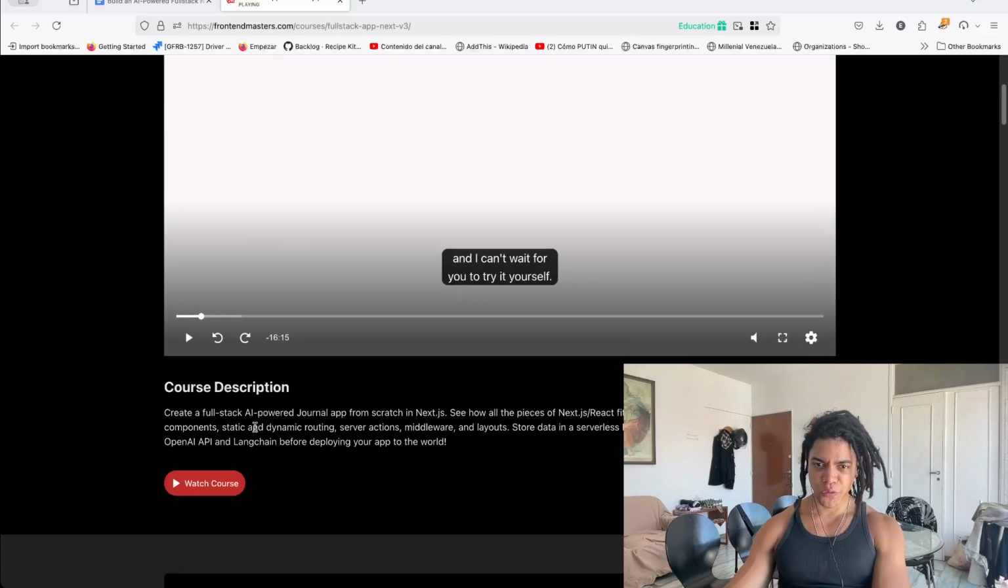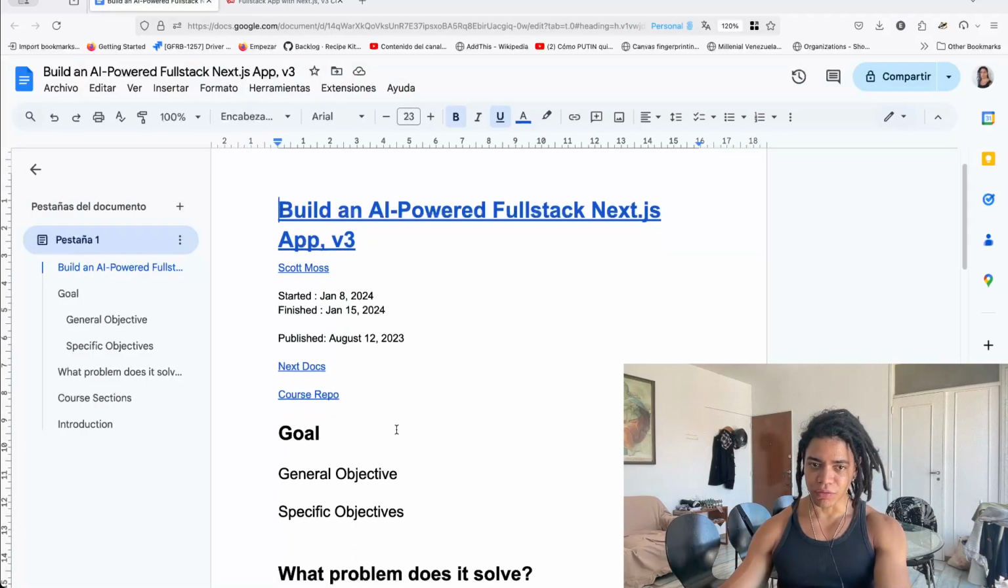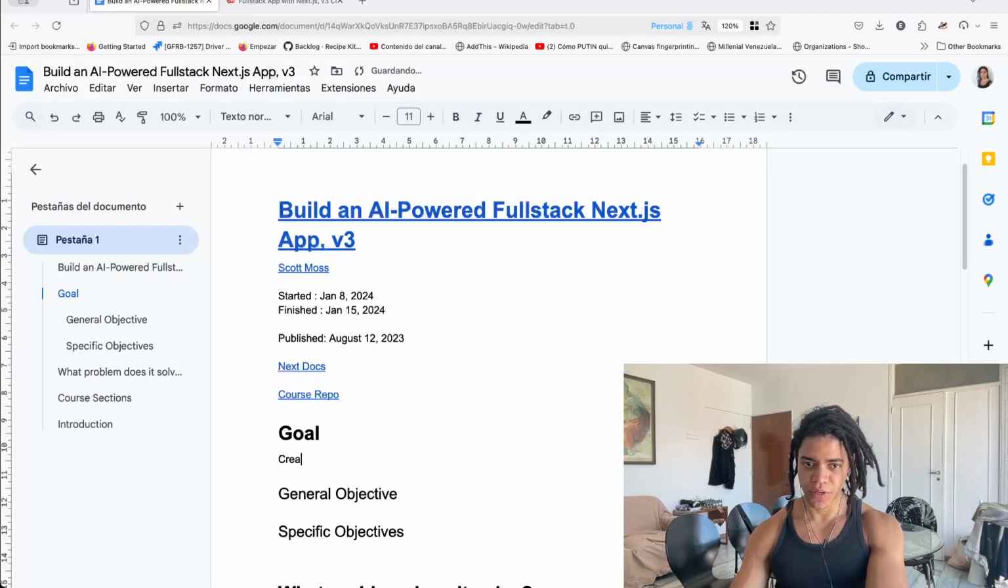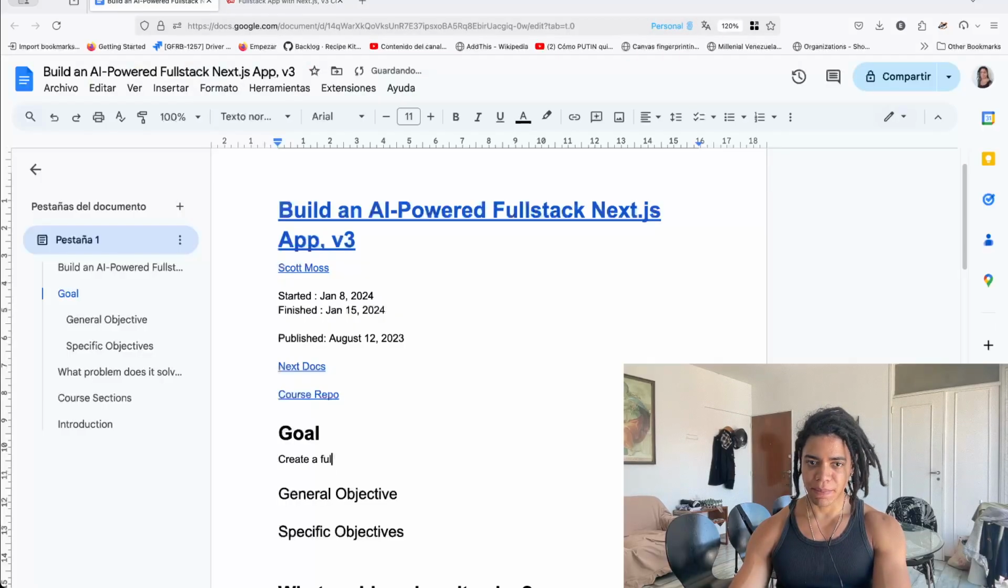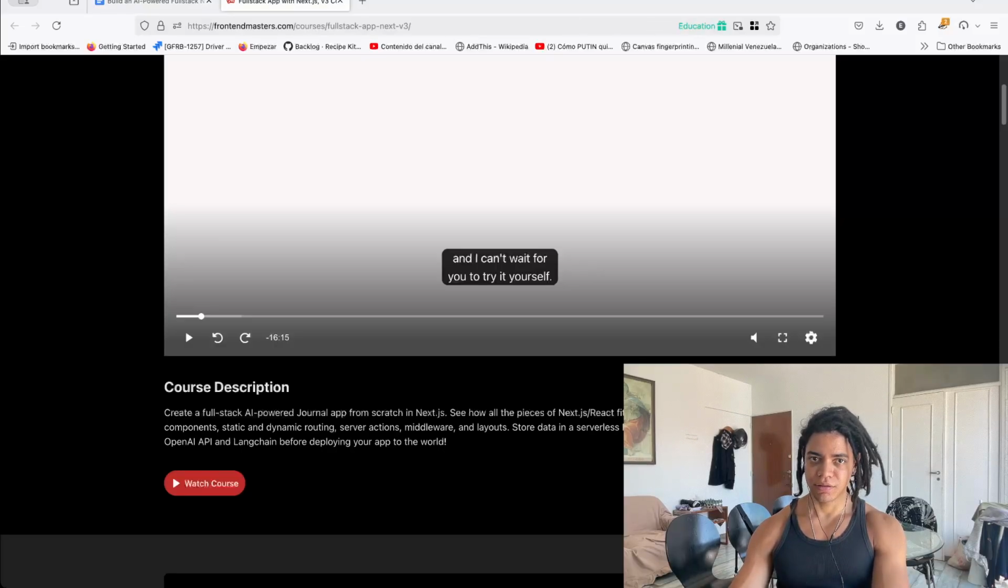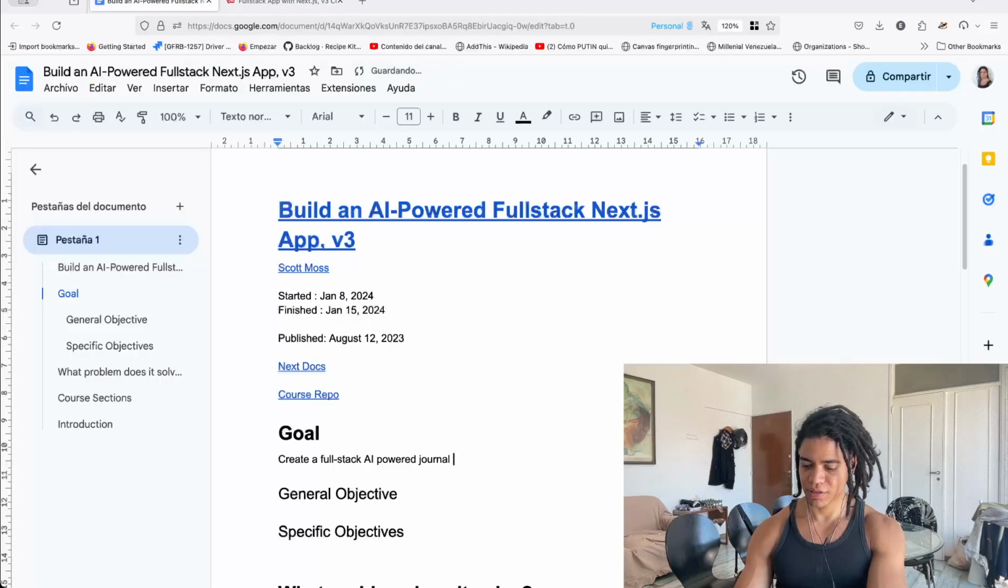All right, so what is this? Create a full stack AI powered journal app from scratch. So this is the goal of this course, right? To create a full stack AI powered journal app from scratch in Next.js.